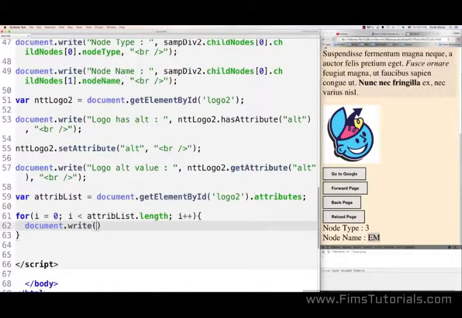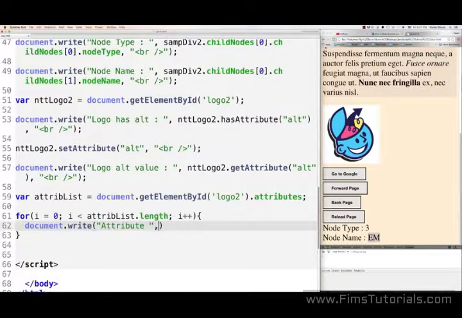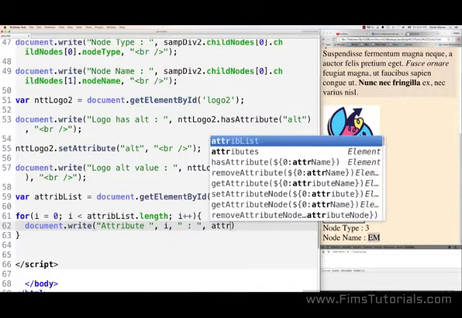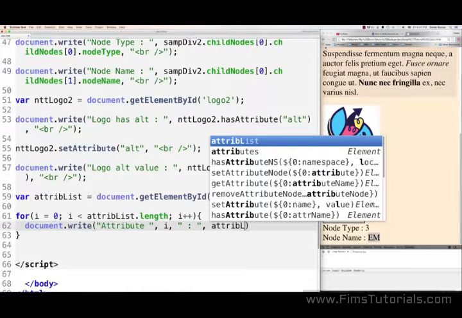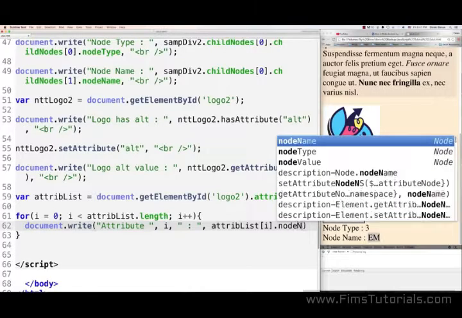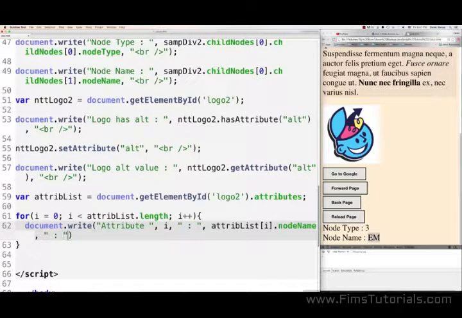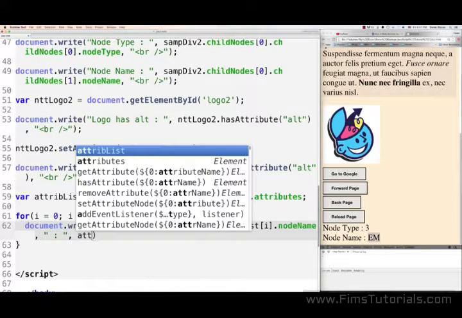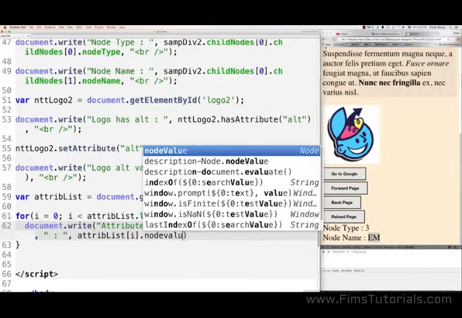So document write, and we could just do attribute, make sure you throw this inside of quotes, and maybe we want to attribute 1, let's number all of them, and then we could do something like this. And then to get the individual attribute, go attribute list like this, and i inside of there, and then we could get the node name, which you just saw a second ago, and then we could divide that and also come in here, attribute list i, and then in this situation we could say node value.